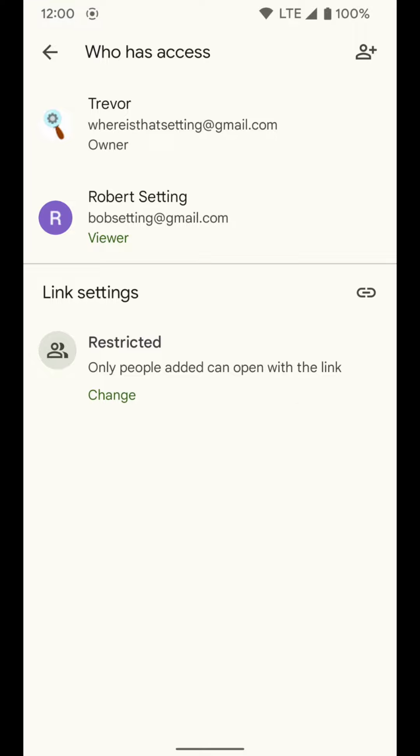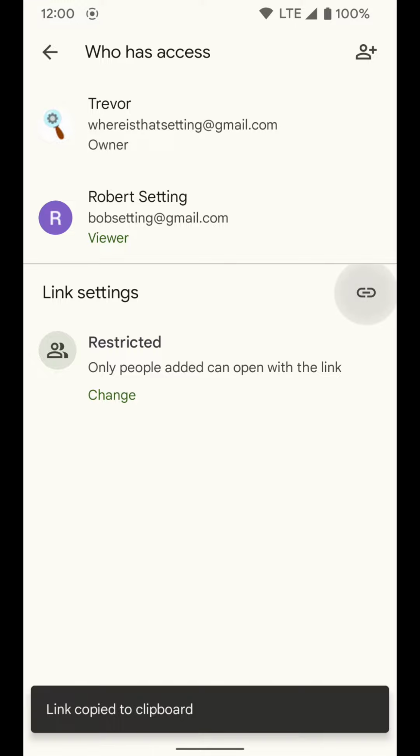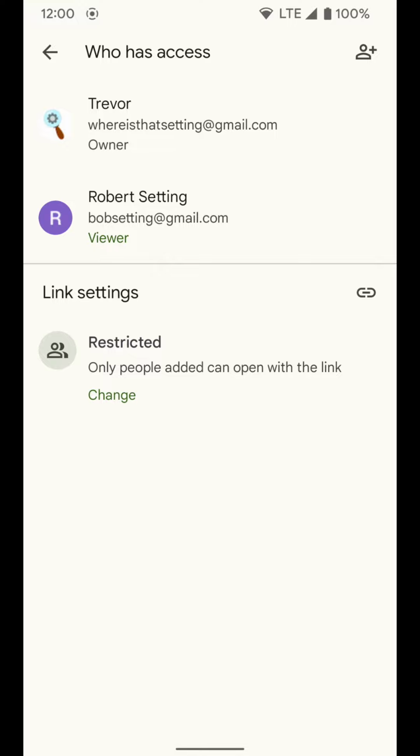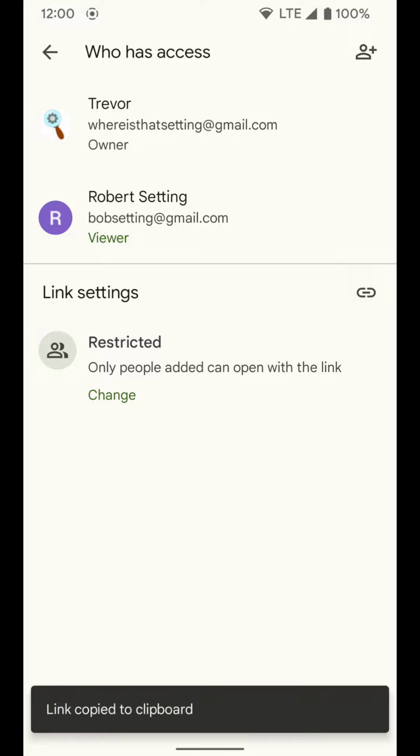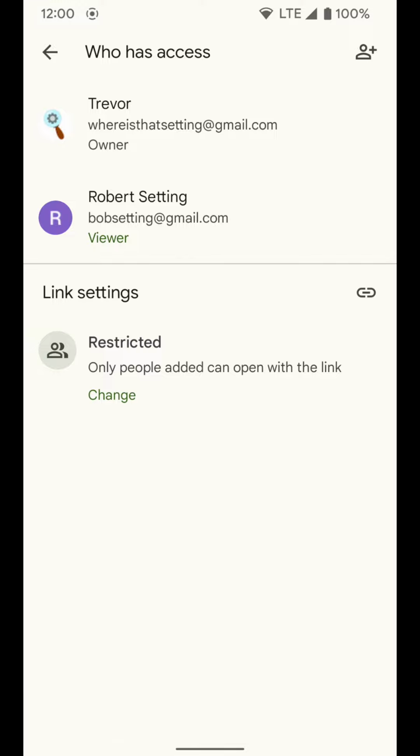But we can see right now it says restricted. Only people added can open with the link. So that means only the people up here who you've added specifically through email. If you go ahead and send them this link, they can open it, but no one else can. And to copy this link, you just click the little button here in the right corner of this page, and that'll copy the link to your clipboard on your phone. You can go paste it in messages, send it as a text or whatever.